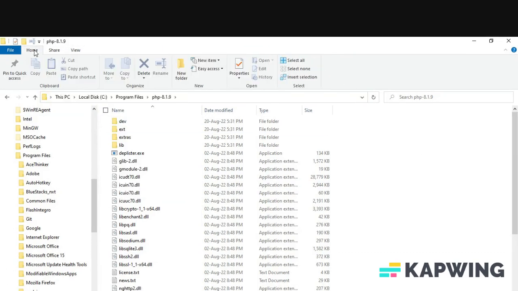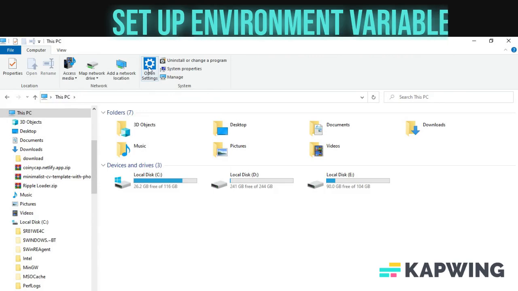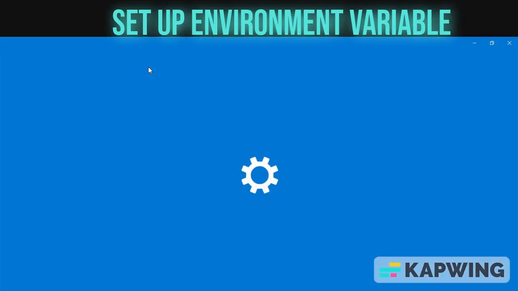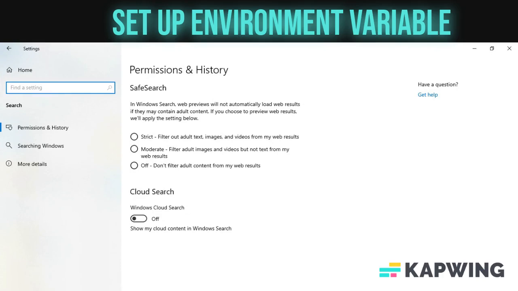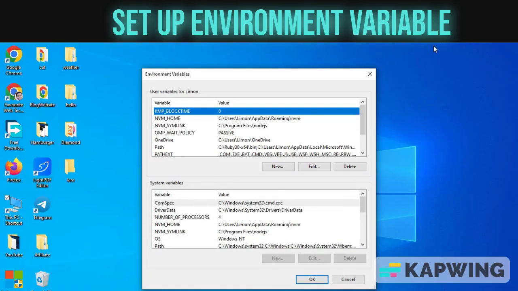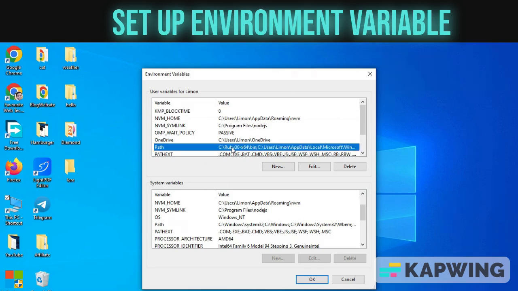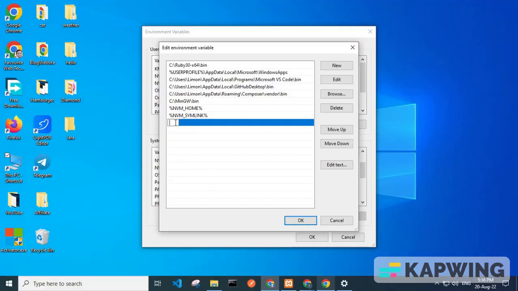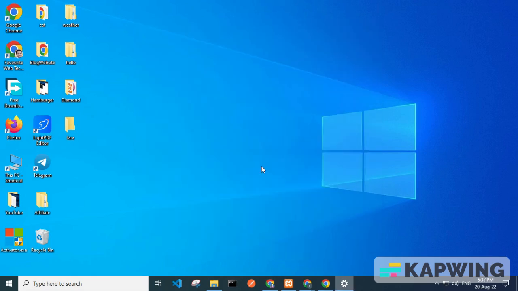Now go to home and click on open settings. Click search. Type edit environment. Click it. Here you can add into system variables. I want to add in user variables. Click on Path. Click Edit. Click New. Paste your PHP path. Press OK. OK. Open your CMD.